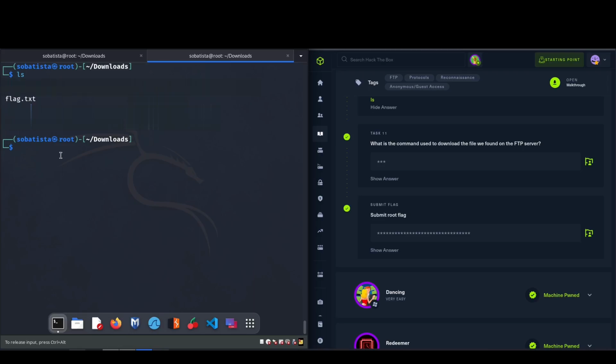To open the file and see our flag, we just have to use cat and the name of the file. Here we have our flag.